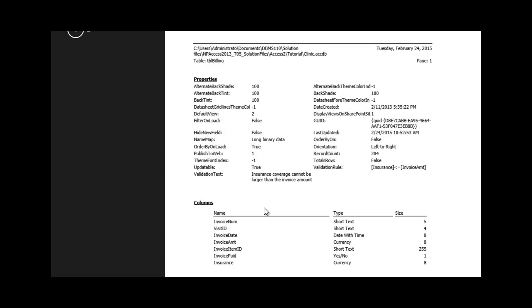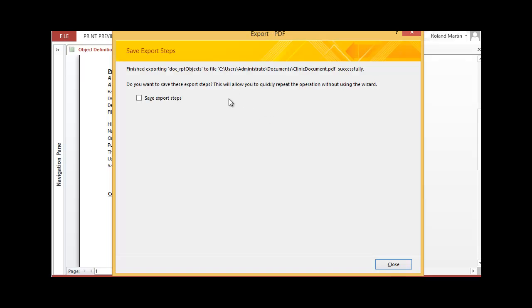and your PDF file is being created. Let's go ahead and close that. And if you're prompted to save these steps, there's no need to do that.